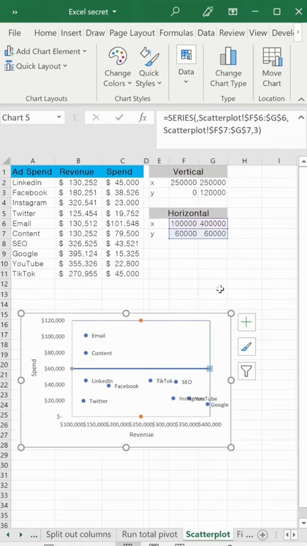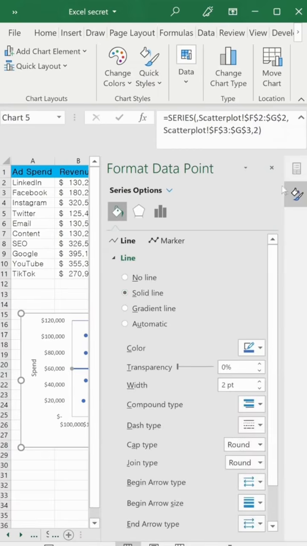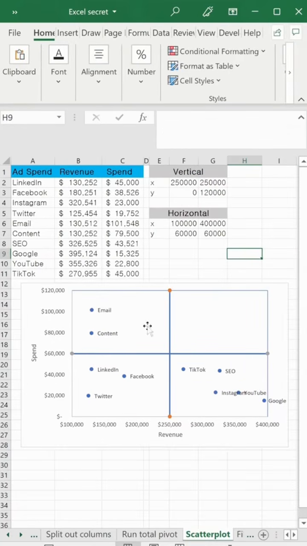And then let's change the fill here to a solid line and the fill on this one to a solid line. And now you've got your quadrants. Play around with the formatting to make it look even nicer, or get the template in the workbook.